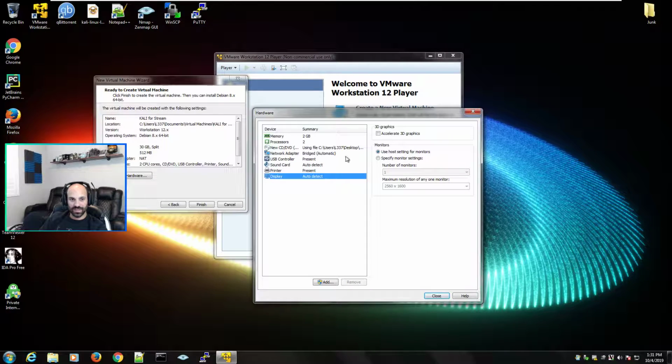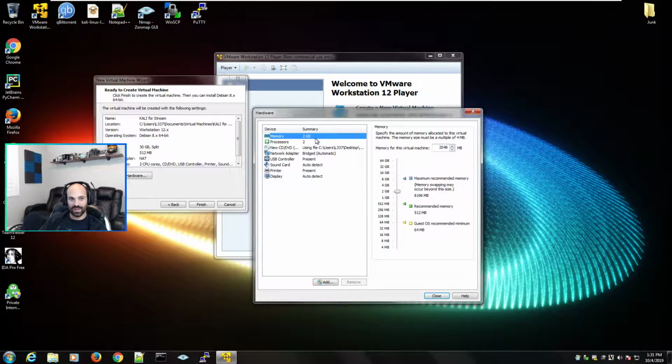Everything else can pretty much stay the same. You don't have to mess with that. It's more important with a virtual machine like Kali that you have at least 2 gigs of RAM. I suggest at least a 2-core processor if you're actually going to be using it for things like looking at code or whatnot. And then, of course, your storage space if you want to install things.